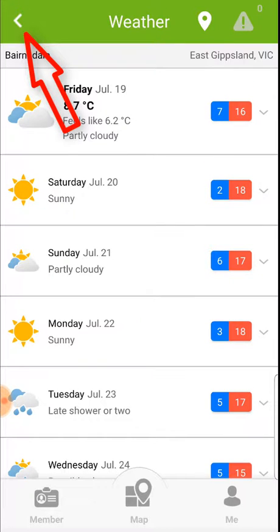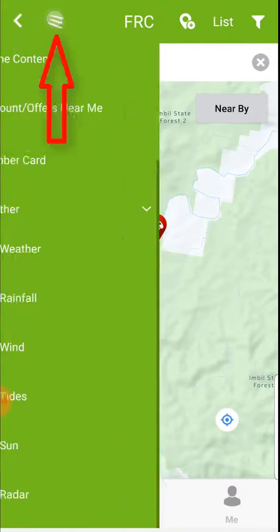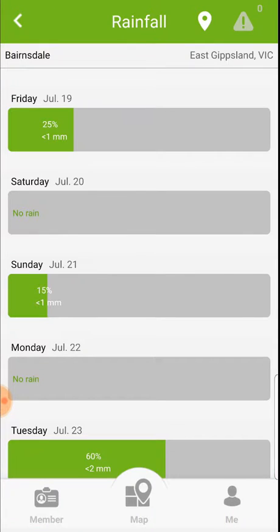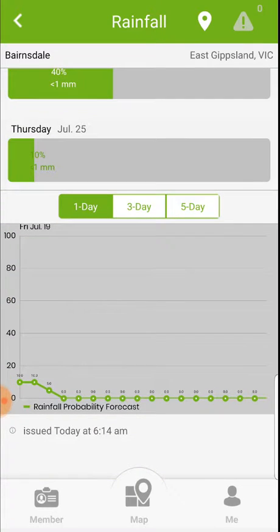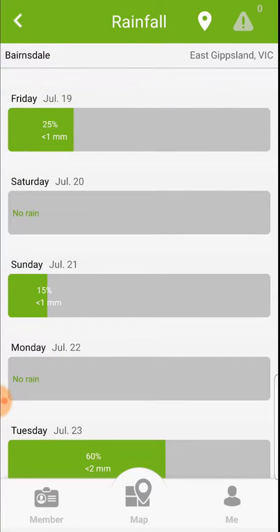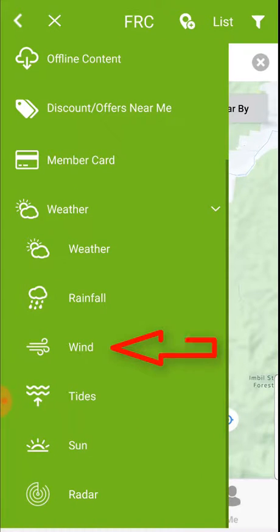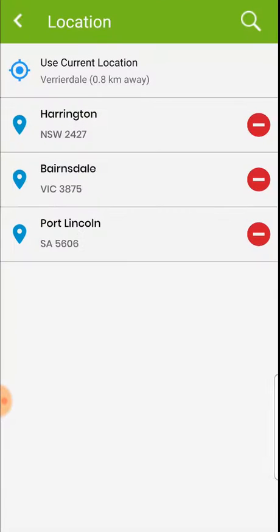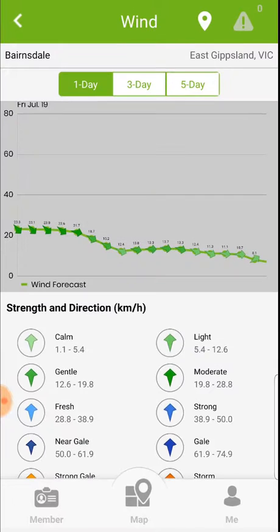Now I want to have a look at some of the other options inside the weather. I'll tap on the hamburger menu. Rainfall. Because I've still got Barnsdale selected, it gives me a 7-day forecast of rain around the area. We will also see wind for Barnsdale, and like I said, you can toggle between your locations by clicking on the little map marker in the top.